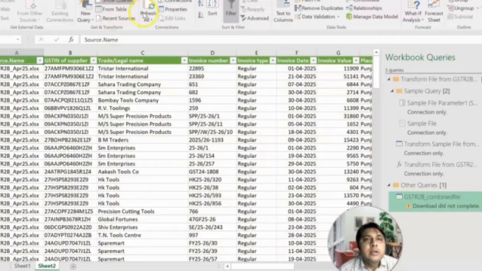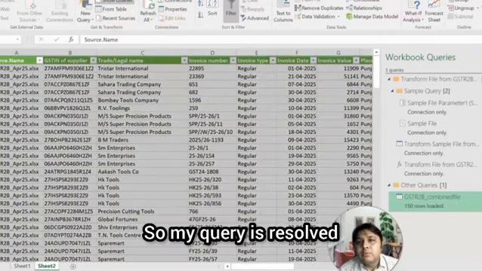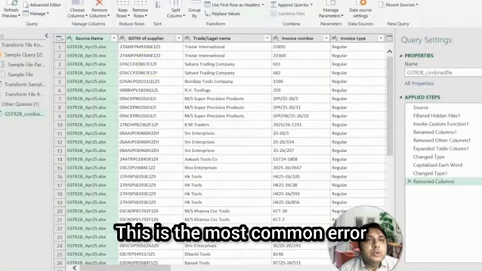Now click on the Data tab and Refresh All. So my query is resolved. You just click on the file name. This is the most common error.